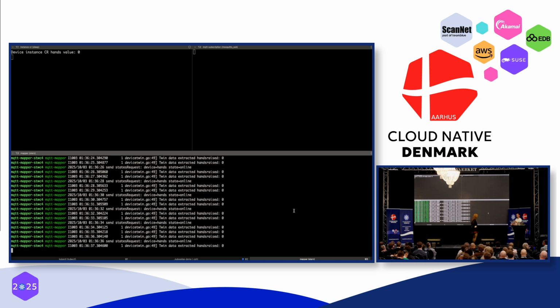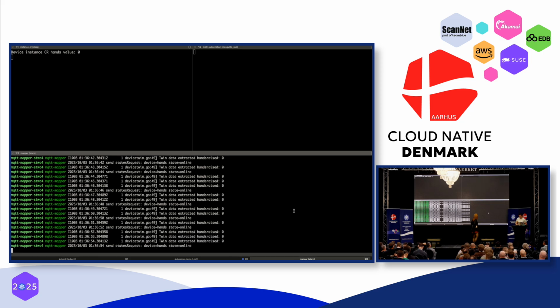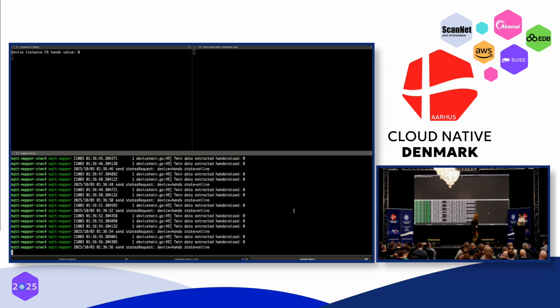So this is the value that we get in the Kubernetes API. So this is kind of the end of the chain. Top right, we have subscribed to the MQTT topic on the MQTT broker. So we are getting the value directly from the source because this is where that data is pushed by the app. And at the bottom, these are the logs of our mapper.